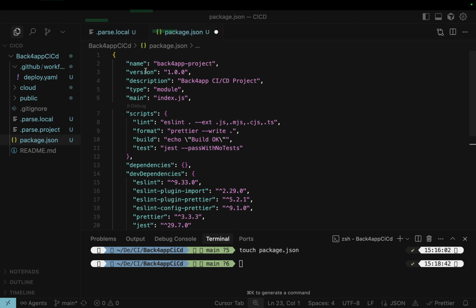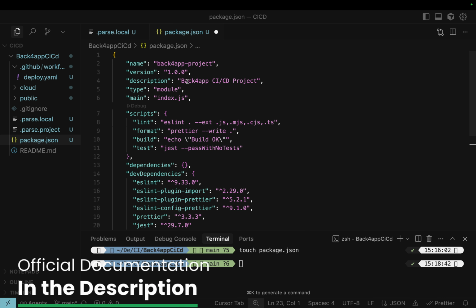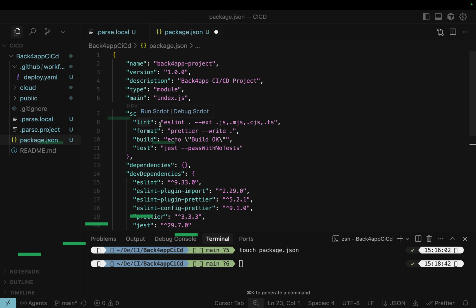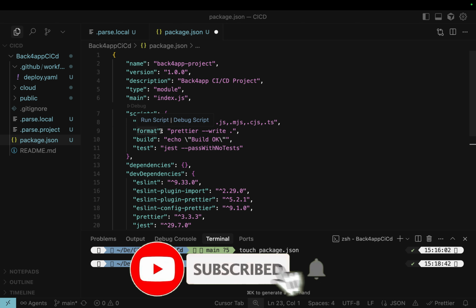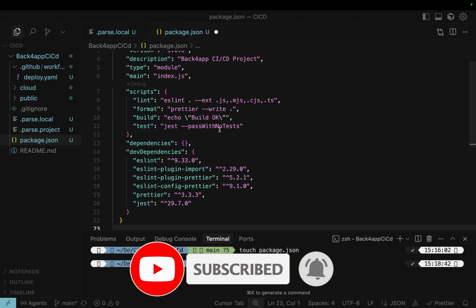So it's going to specify a project name, a version, a description. This is all very basic. Also a few scripts. So when I run the command lint, it's going to execute this line of code. When I run the command format, it's going to run this one, and so on.